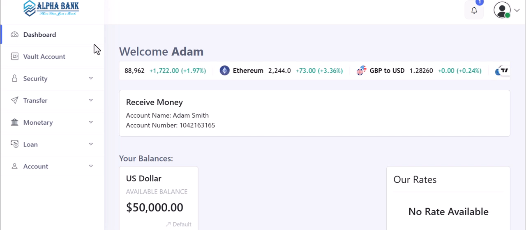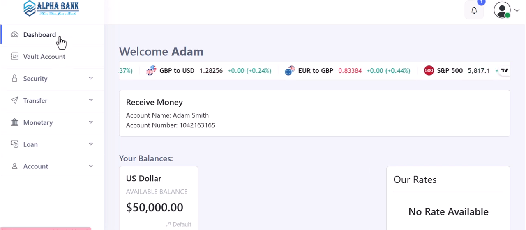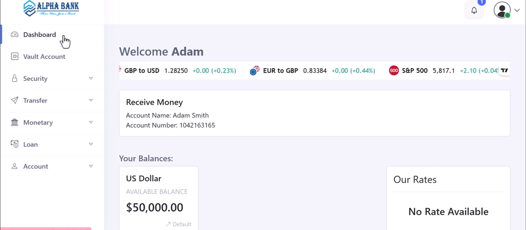The Vault comes like a plugin, which, if you have the Alpha Bank script, you can just include in it without writing any code, without any stress. I'll show you how you can do that. Then these Vault features will be automatically added to it. Now let me give you a walkthrough of the Vault features.